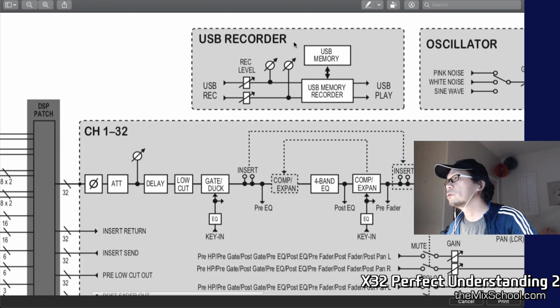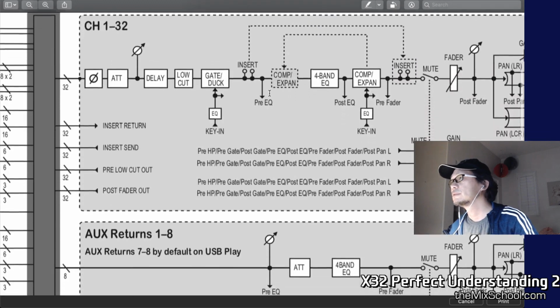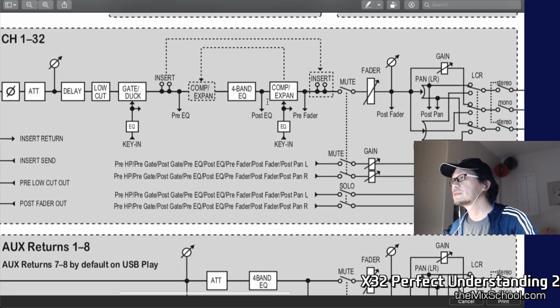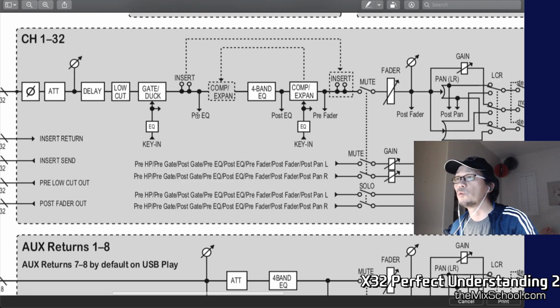And here's a USB recorder section. So record in and play out the memory recorder and USB memory. Okay, so we can adjust the whole levels and those things. Okay, this is the basic channel processing. So we already went through last time.